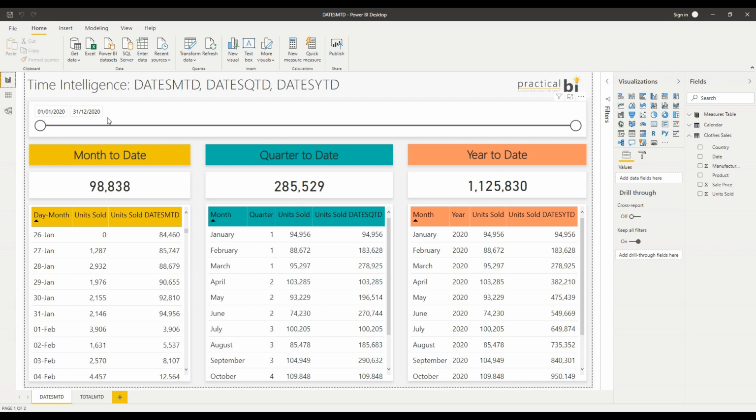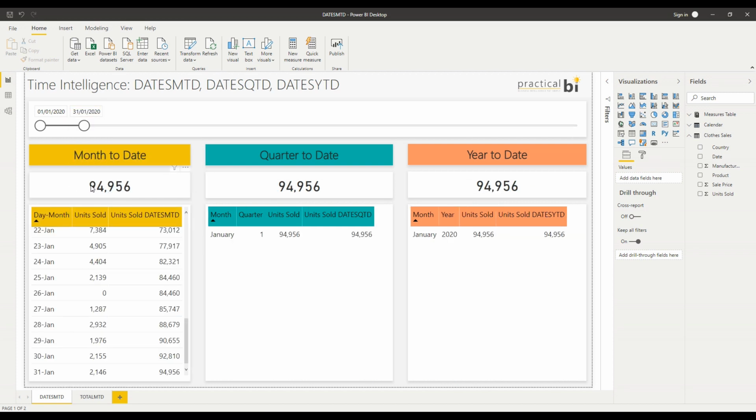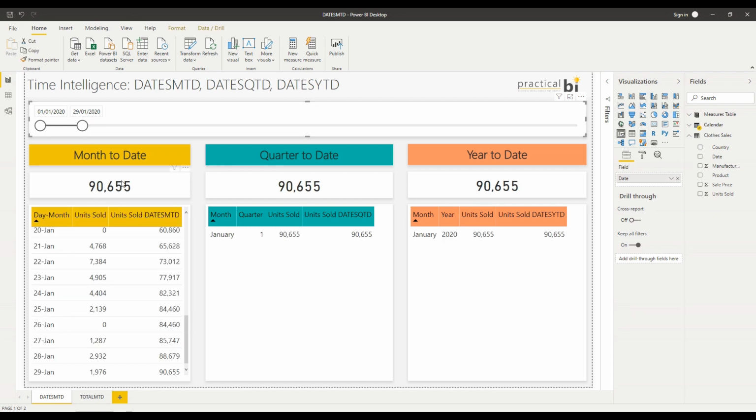So at the moment, I'm looking at a full year's worth of data. Let's just demonstrate that again. Let's say I go back to January, and we look at 31st of January. So you can see 94,000 sales as of the 31st of January. And as I take that back, you'll see that KPI, or that card, reducing down, so 90,000 as of the 29th, and we can see that as of the 29th our cumulative total was 90,000. So I can show month to date values in a card as well.